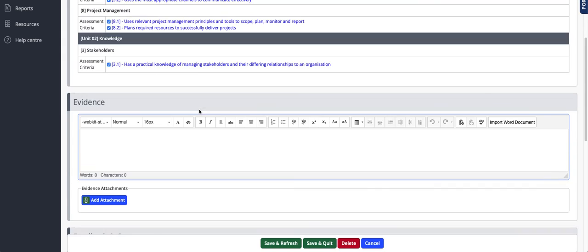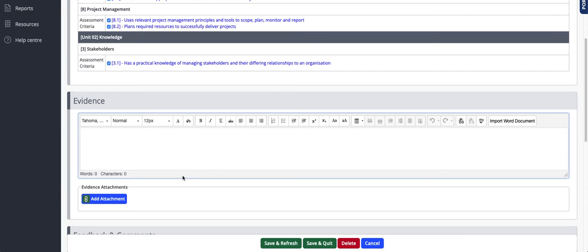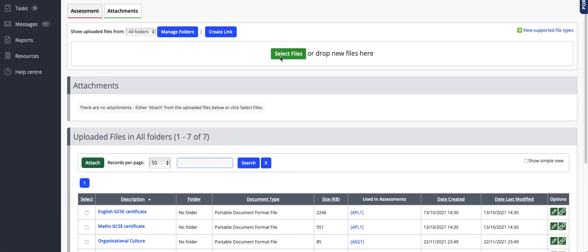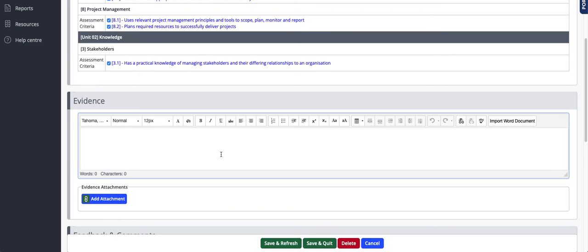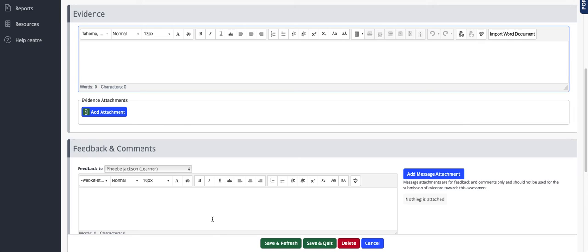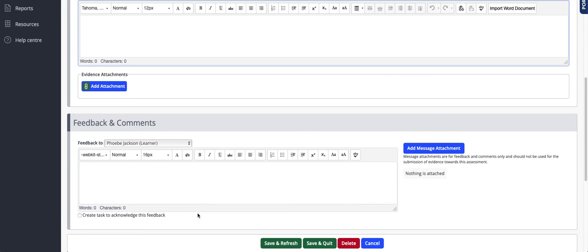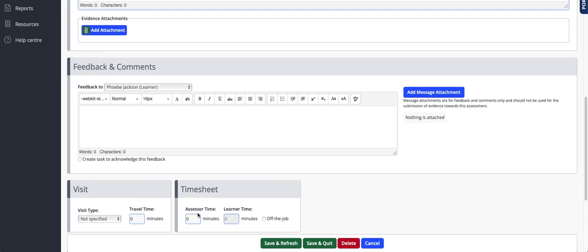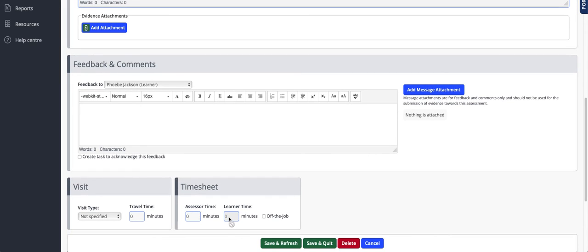You can then add your evidence by either typing directly into Onefile or by selecting Add Attachment and then selecting Files to add it. You can then add some comments. Anything that you think might be relevant to your assessor, you can add here. Then you've got the timesheet button. So you'd want to record the time which you've spent completing this assessment, and it's recorded in minutes. Also ensure that Off the Job is ticked. That will allow these minutes to be added to your timesheet to record the time that you spent producing this evidence.